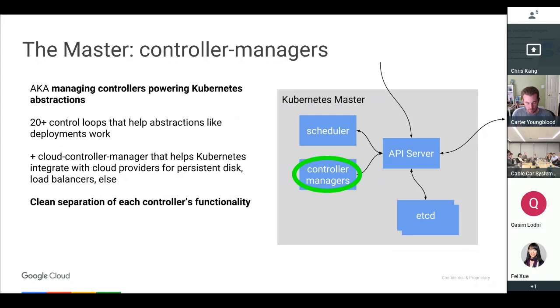And then finally, we have the controller managers. This is basically all the other software needed to make everything else work, particularly the cloud controllers. When you talk about GKE, or other providers, you need something that knows, oh, you want a persistent disk, I need to call your cloud provider's API to deploy that. That's the code that runs to handle that logic.